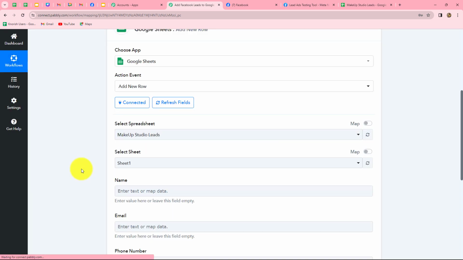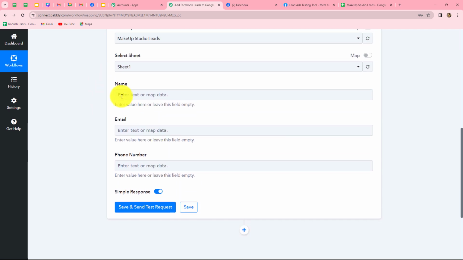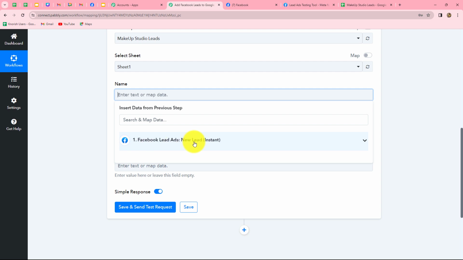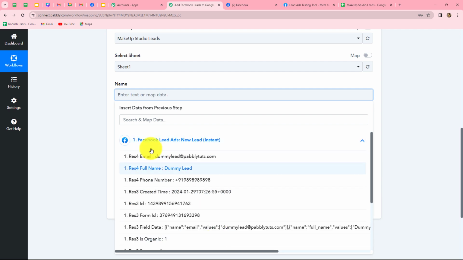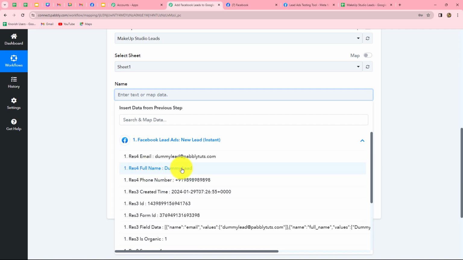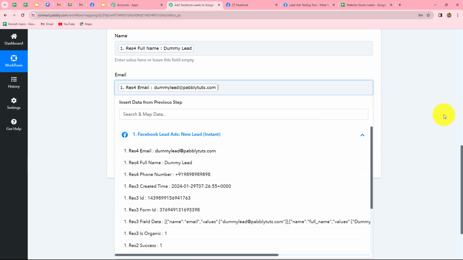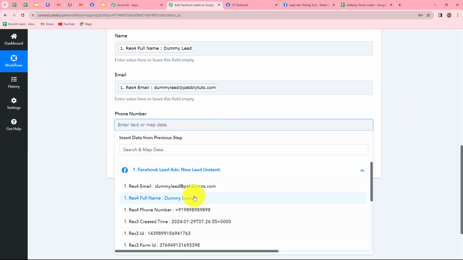Okay, we will go back, and here I'm going to select the name of my spreadsheet, that is Makeup Studio Leads. After selecting this, we will move further, and because I've only created sheet 1 in the spreadsheet, the sheet 1 is already selected. Now we need to enter the details of the lead: name, email, and phone number. We have received all the details from our earlier response already. We will simply map the data one by one. Now mapping is inserting data from previous step. Here our previous step is given, and here are all the details. We want to map the name. Let's select it, and it is mapped. In the same manner, we will map the email also. And at last, we will also map the phone number.